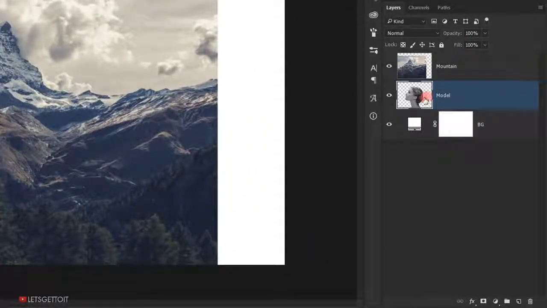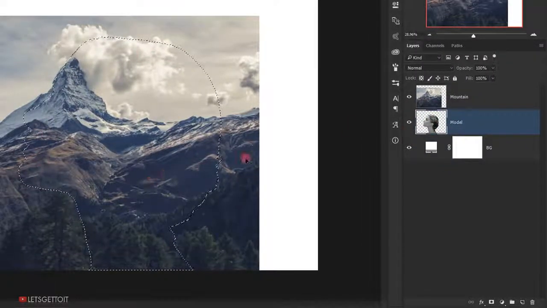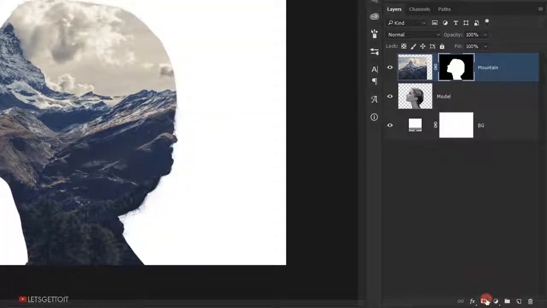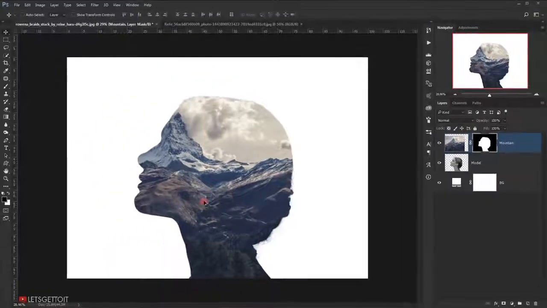Now I will select the model layer and I will press Ctrl and click on it to load the selection of the model. Now I will select the mountain layer and then I will click on this layer mask icon. And as you can see, this will create a silhouette of the model.